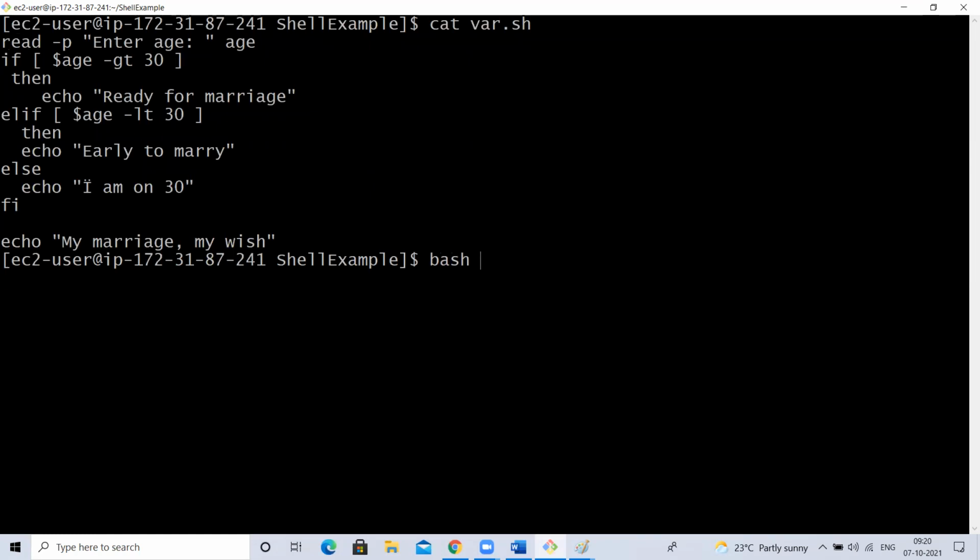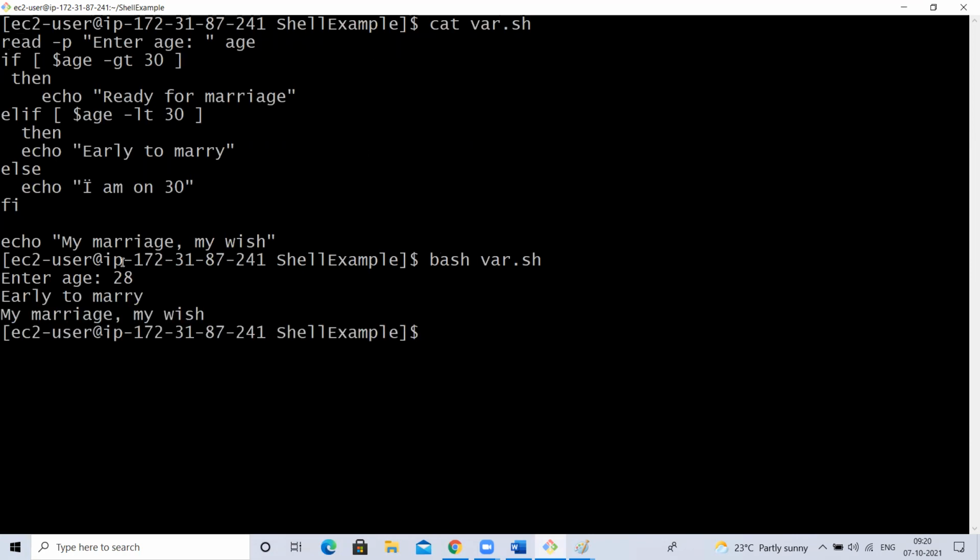Okay, bash sh. I'm passing 28. So it printed this. Early to marriage it printed, and also my wish, because for this no condition is related. So always it will print. Okay.